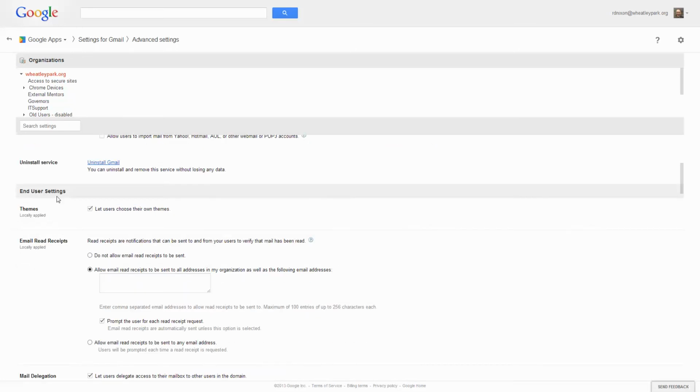So end user settings are what we're going to focus on. Themes is the first important one, and this may seem simple, but there's a subtlety to it. If you don't have that selected, you get the generic white email theme, which is fine.